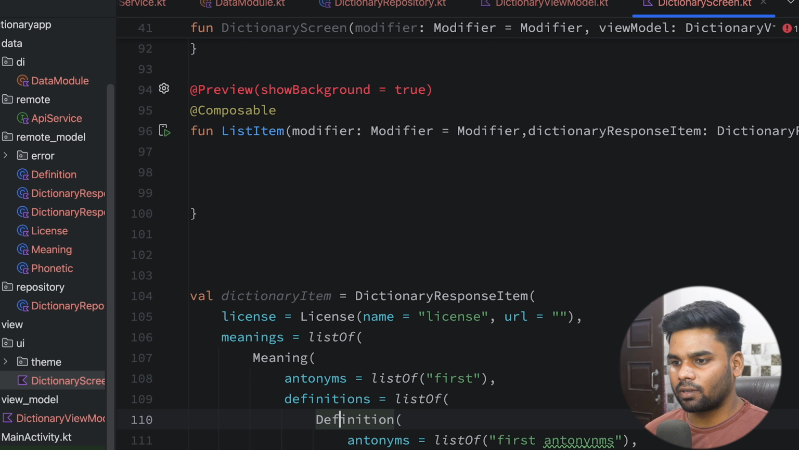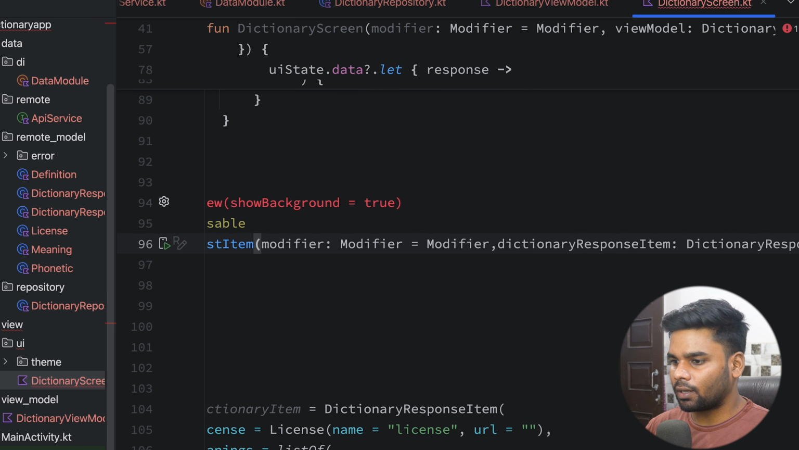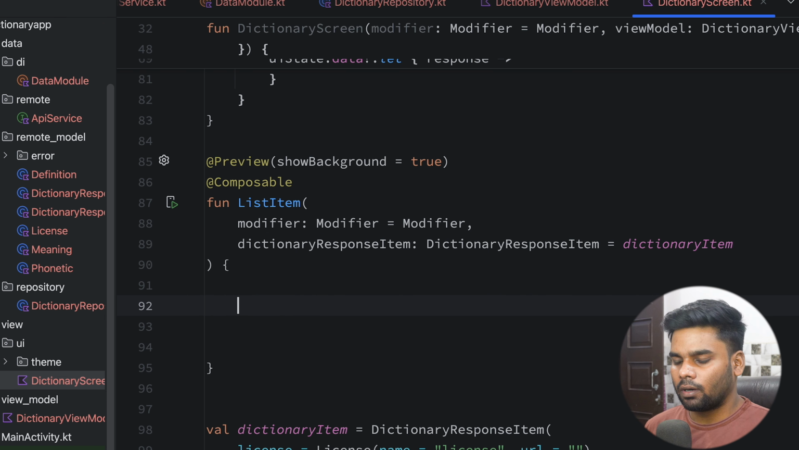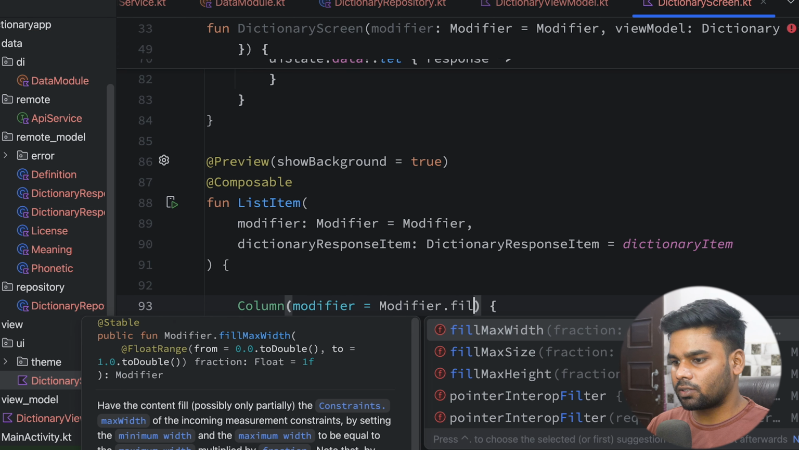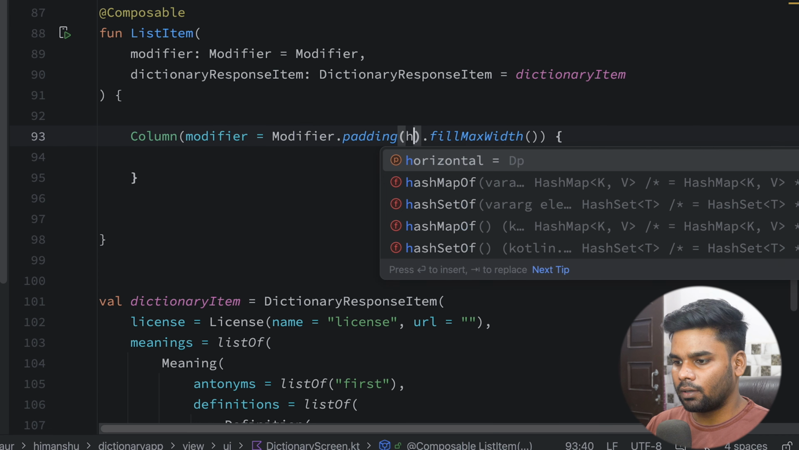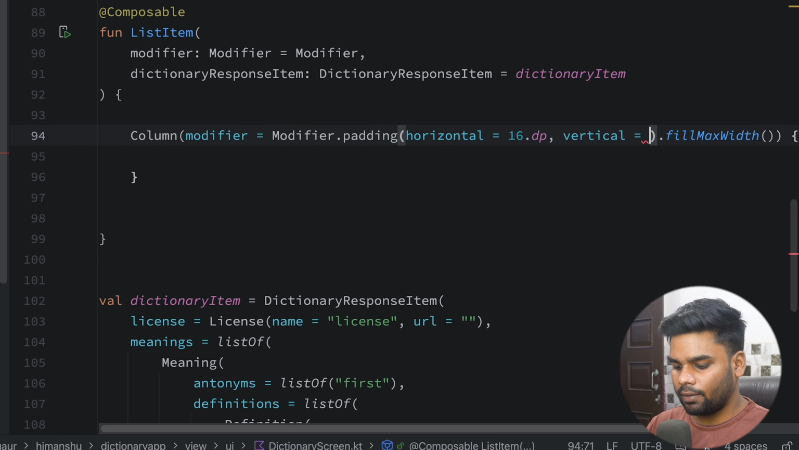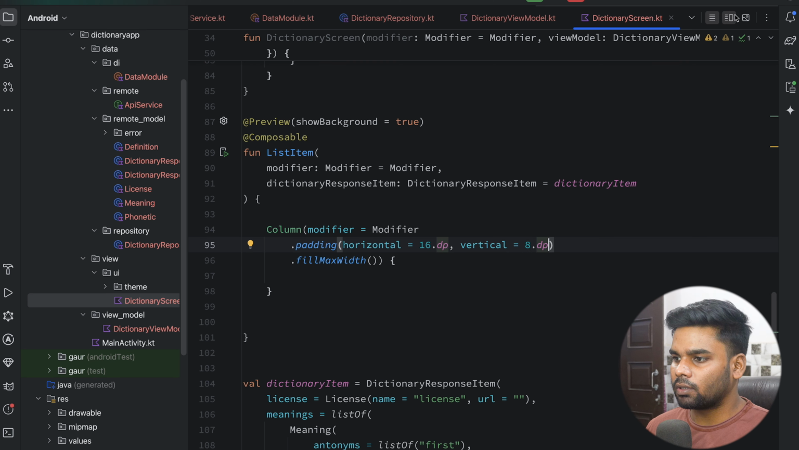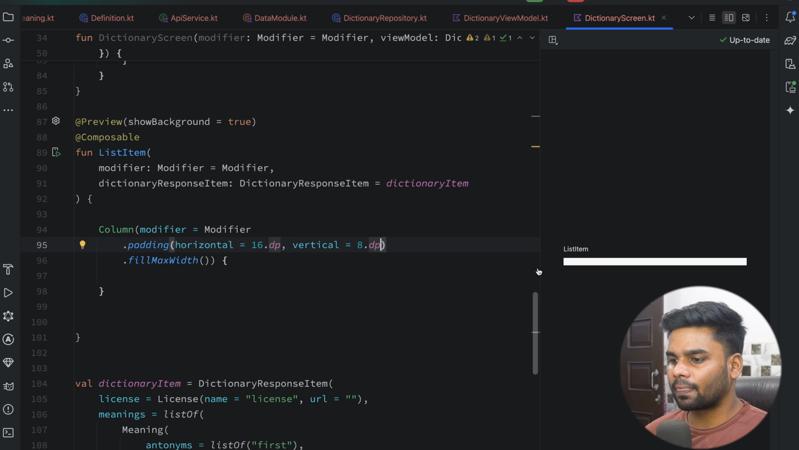Come back to our dictionary screen and begin with our list item. Use our dictionary item here. Now we are having a column, and this column has a modifier, fill max width. Just before this fill max width I'm gonna add padding. Horizontally 16 dp, import this dp, vertically 8 dp. Just open up the preview, refresh the build. Okay, so now here we are having our preview.